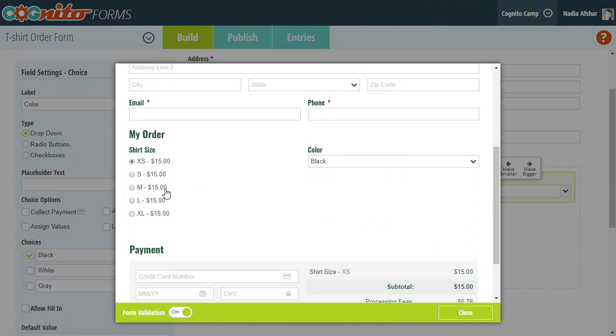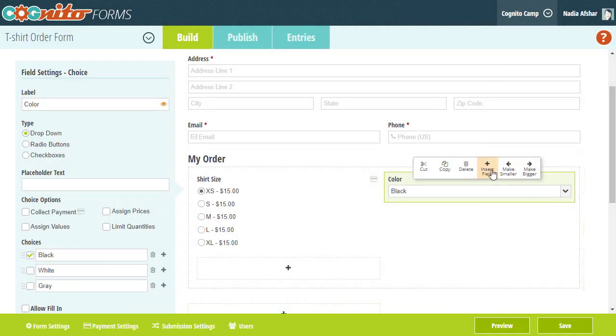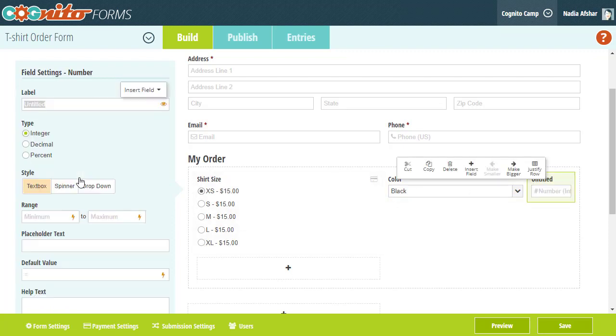If I just leave the form this way, my customers can select their shirt size and color and then order a single shirt. However, I want to give my customers the ability to order multiple shirts if they want. To do this, I'm going to add a number field labeled quantity. The style of the quantity field is up to you, but I'm going to use the spinner option, and then I'm going to limit customers to just 5 shirts per order.